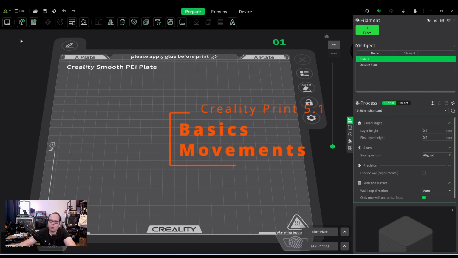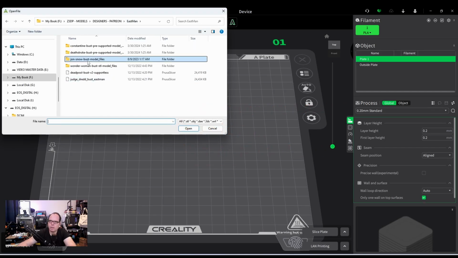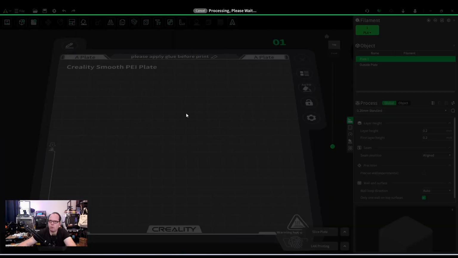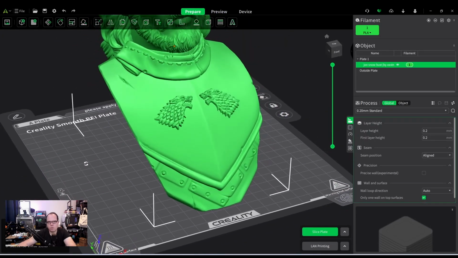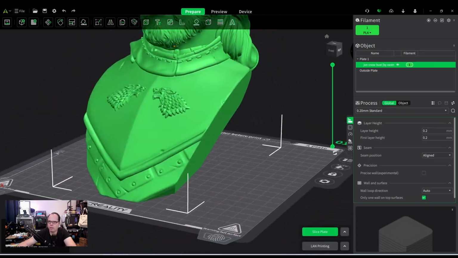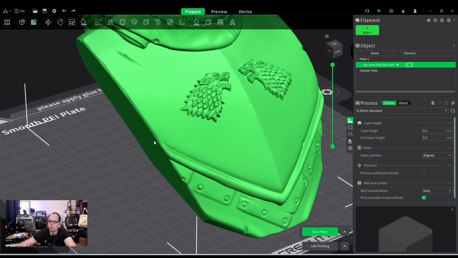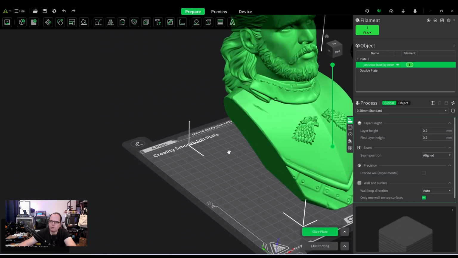We can add a model. We click on import model. Let's go for the Jon Snow bust. Open. It's a model by Eastman. Rotating you do by holding the right mouse button, and you can rotate, you can pan. Zooming you will do with the scroll button, and when holding you can move it up, down, left, right.